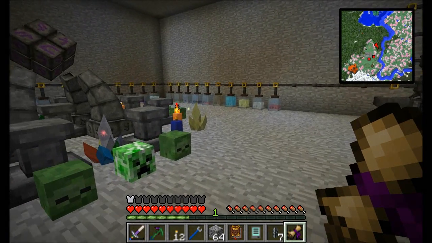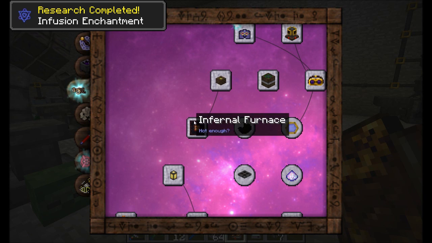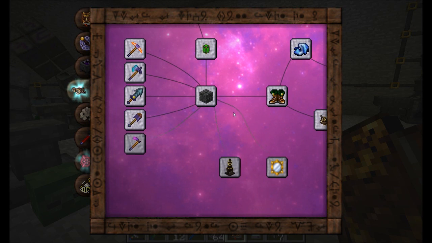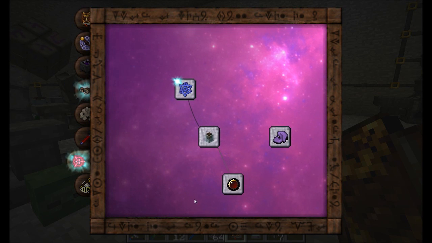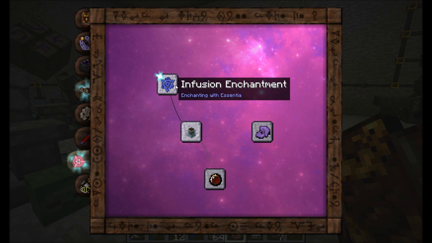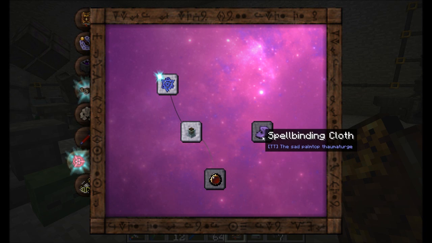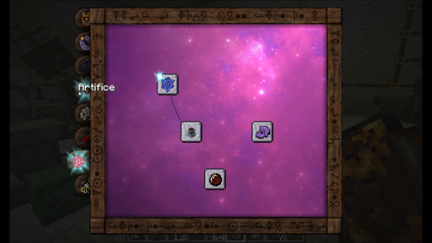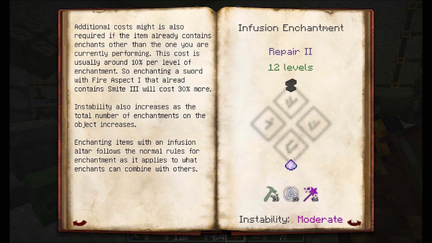So a little bit of research later, and I just discovered research. Oh yeah, this is cool. It's under here under enchanting, I guess. Okay, this is probably, all right, Infusion Enchantment. If you have Thaumic Tinkerer installed, I guess it comes down here under Infusion Enchantment. There are other ways to enchant things with Thaumic Tinkerer, I guess, but that's cool. We'll go with Infusion Enchantment.